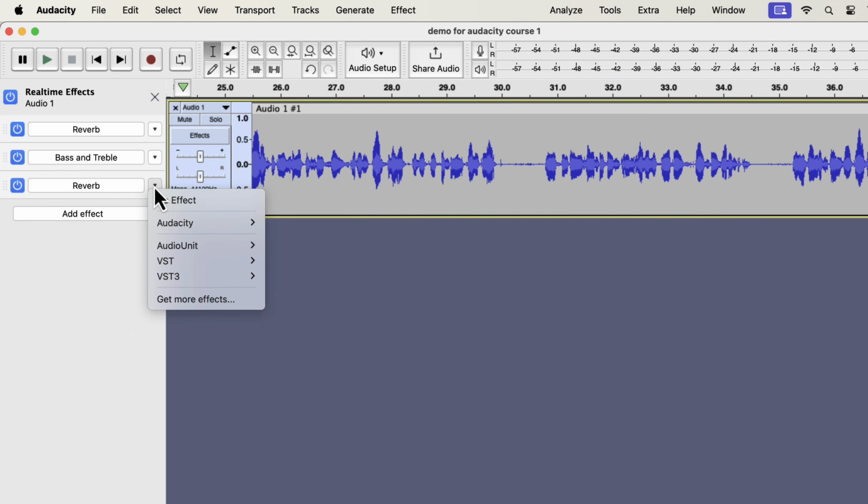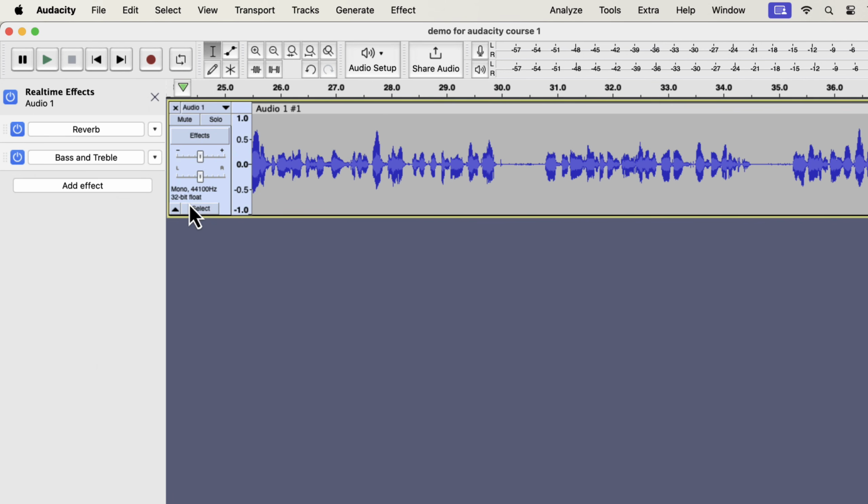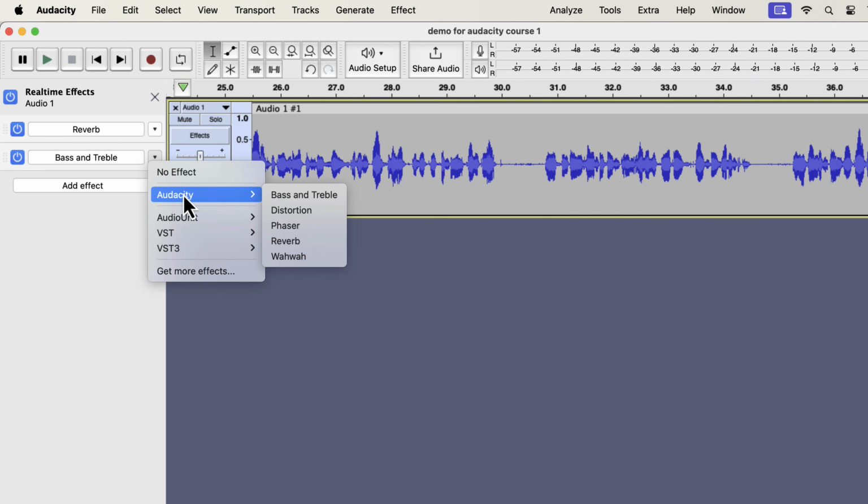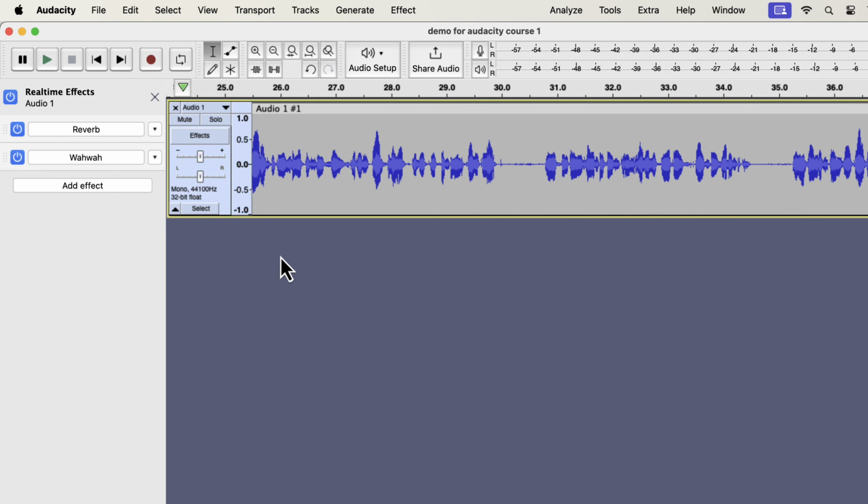You can remove any added effect. Click on No Effect, and the effect will be removed. The second reverb effect is gone. It is also possible to replace one effect with another. For example, if I want to replace with wah-wah, I can do it. The effect orders can be rearranged. The effect on the top is applied first and then the next, and so on. You can drag to rearrange the effects.